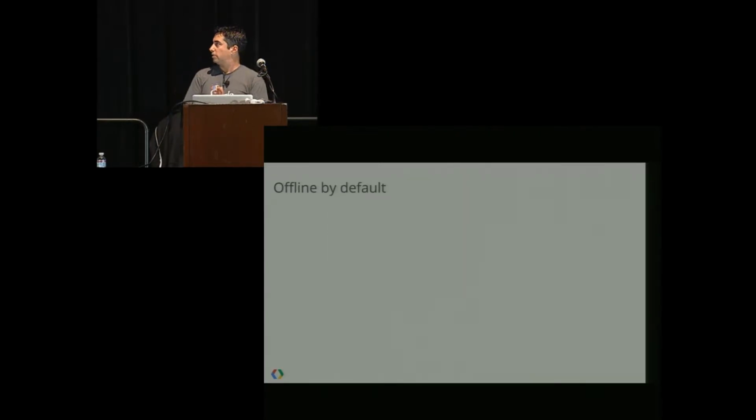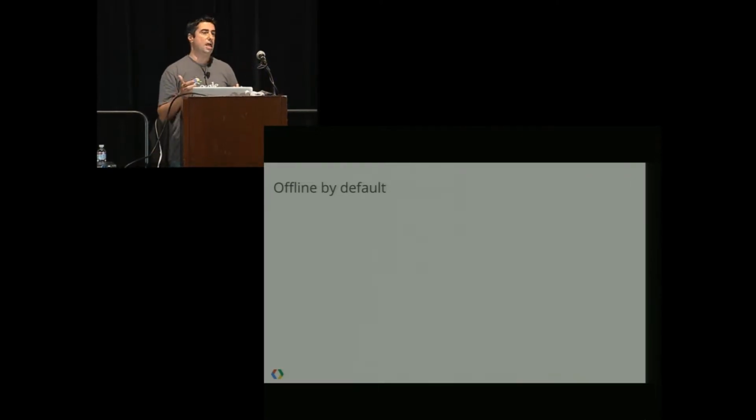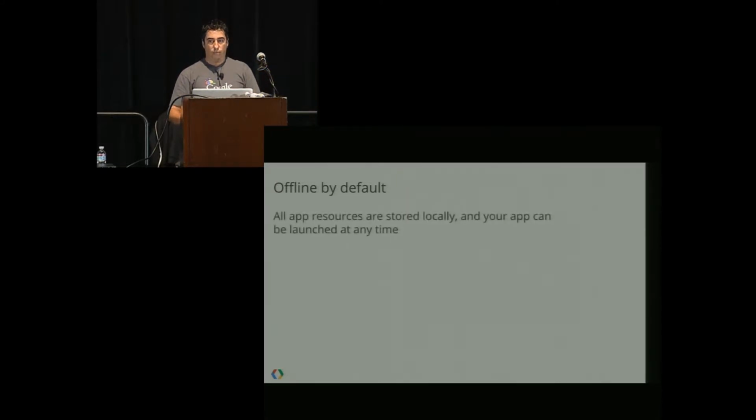All right, so let's talk a little bit about some of the principles that I outlined earlier. So like I said, Chrome apps are designed to work offline by default. What that basically means is that your app can be launched at any time, whether you're online or offline. And in fact, the first time I run it might be offline, right? So this has some implications.